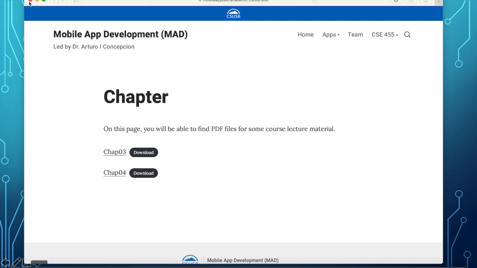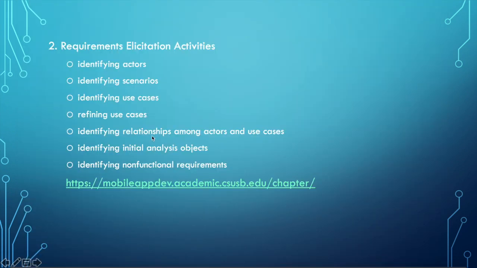Okay, all right. So I will illustrate later in the next week how to analyze such a requirements specification.